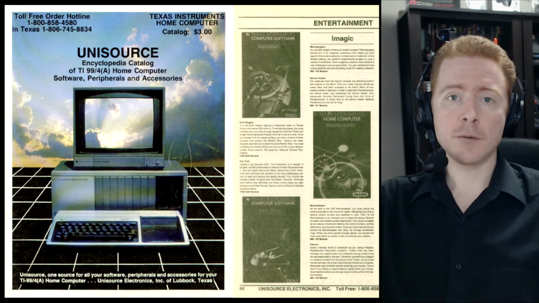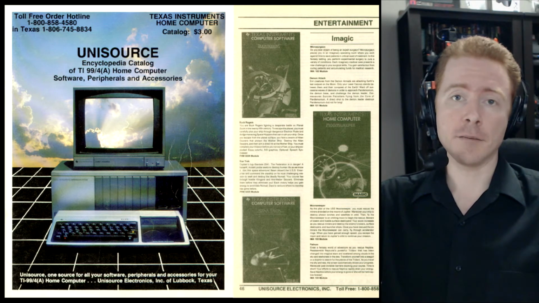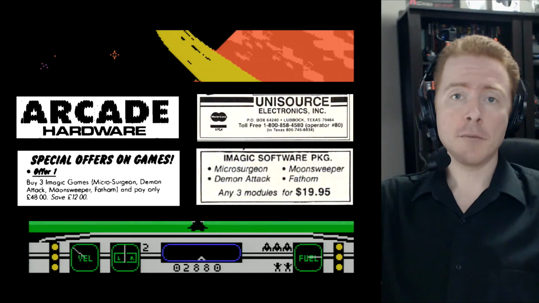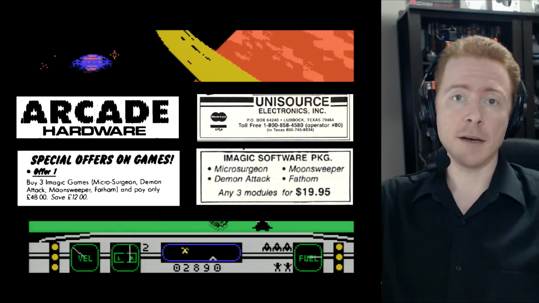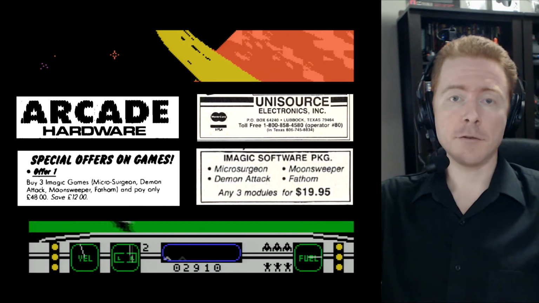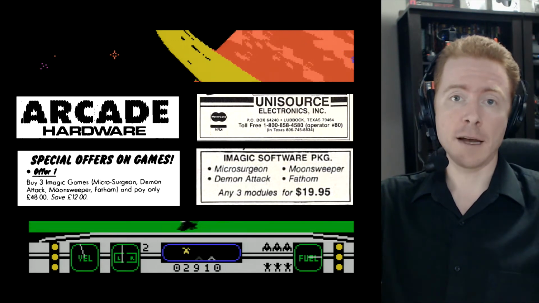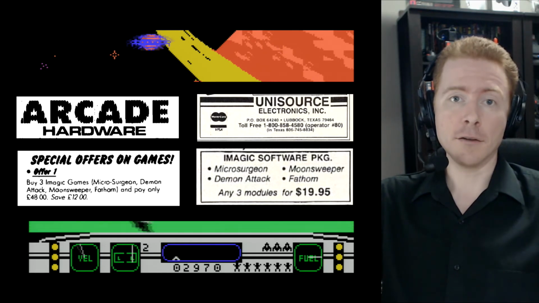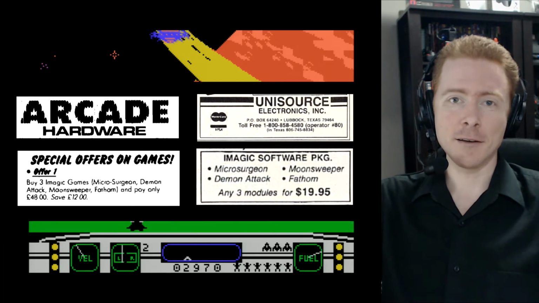Nonetheless, plenty of Moonsweepers, Fathoms, Demon Attacks, and Microsurgeons would be available in the TI-99 4A sphere for a very long time to come. In '84, both Unisource in North America and Arcade Hardware in the UK offer the same Imagic promotional package, featuring any three Imagic games for a packaged price, suggesting that was Imagic's idea rather than one they cooked up independently and on their own separately and identically.